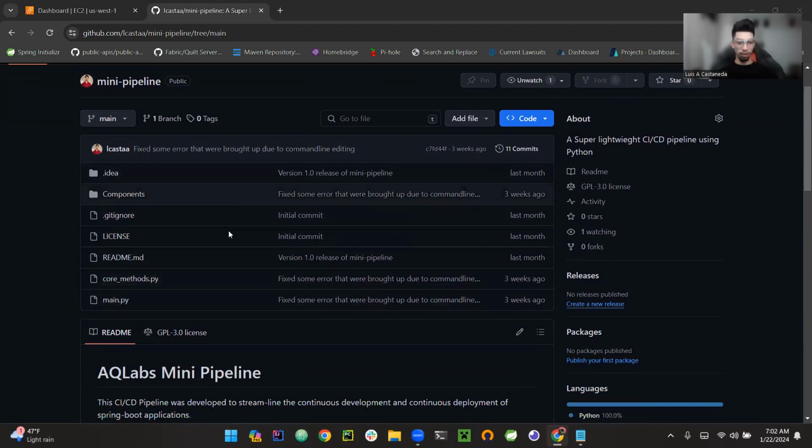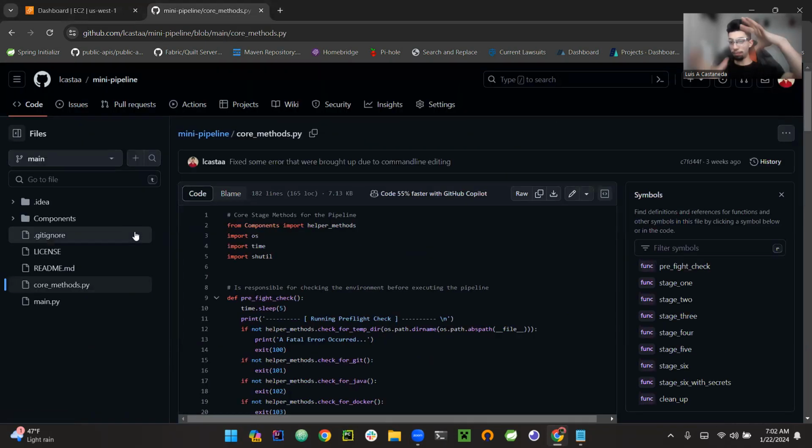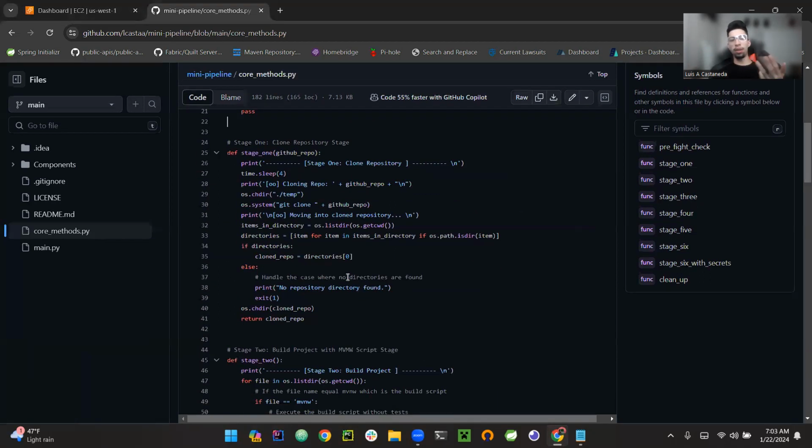So what this pipeline does, it's broken up into subsections. So it has the main pipeline, and then it has core methods, and then it has helper methods as well. So in the core methods, we have a pre-flight check that kind of just checks for the temp directory within the tool. It checks if you have Git installed. It checks if you have Java and Docker installed.